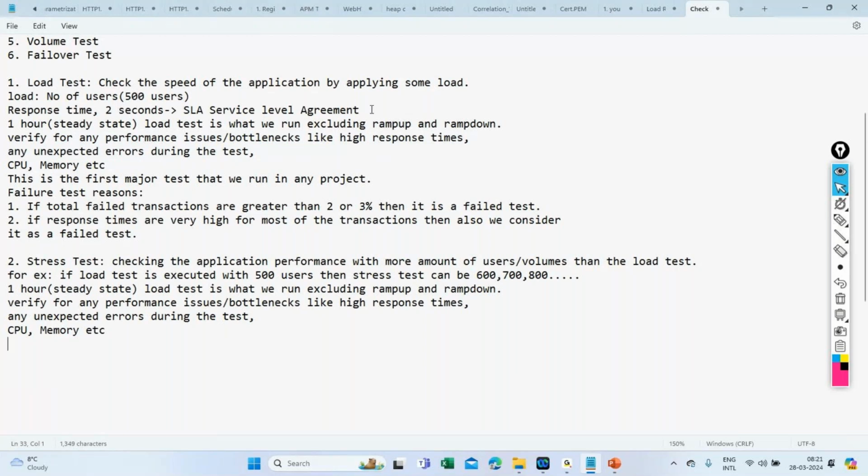And SLA here, response times will always, yeah, go ahead. Okay, so we verify. Thank you.